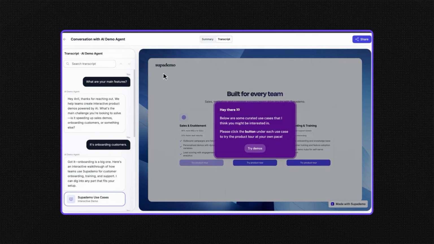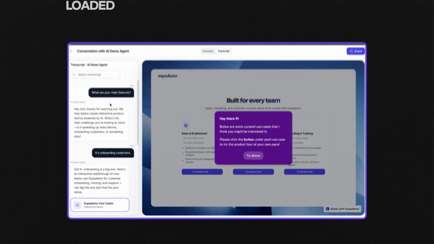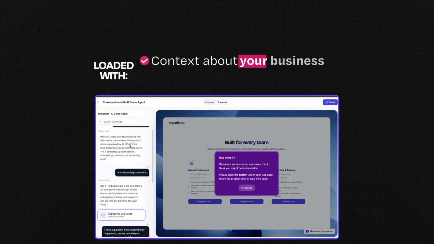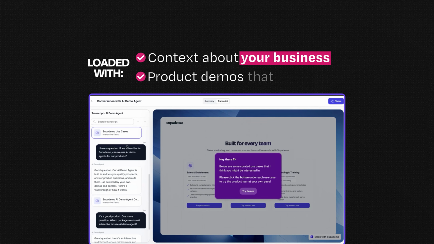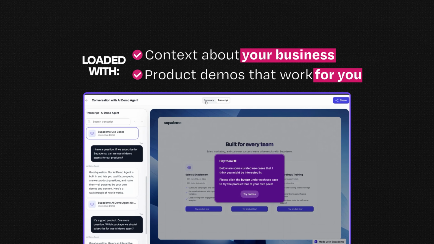And it can do this because our team has built this demo agent fully loaded with all of our context about the company, as well as our product demos and other enablement content so that it can surface it whenever it's most relevant in the conversation. So this demo agent is ready to qualify people before they ever talk to a sales rep.